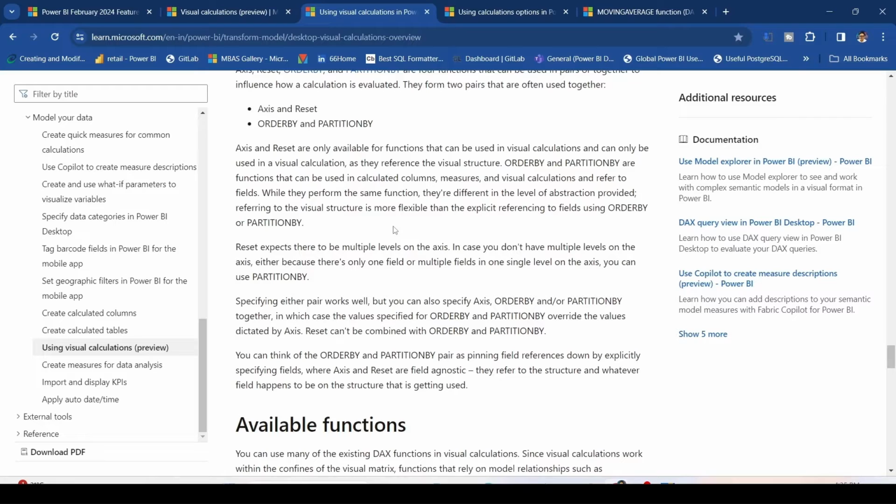But if you use order by, then order by is very explicit. If it is day, it is day. Even if you change your visual details, it is still ordered by day. So order by is going to be explicit. When you need to be explicit, you can use order by and partition by. When you don't need to be explicit, you can use axis and reset.